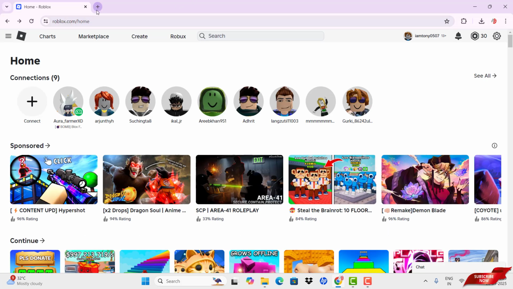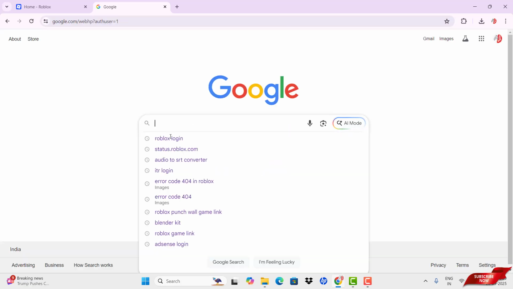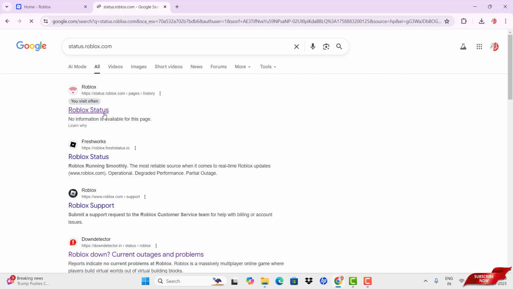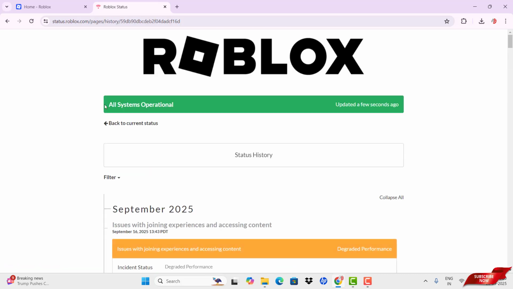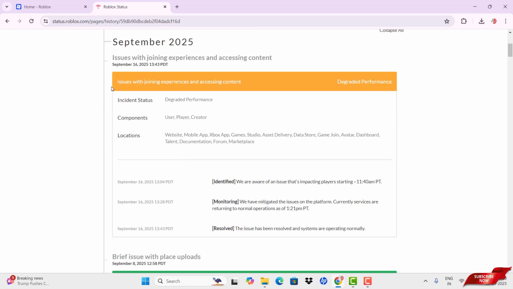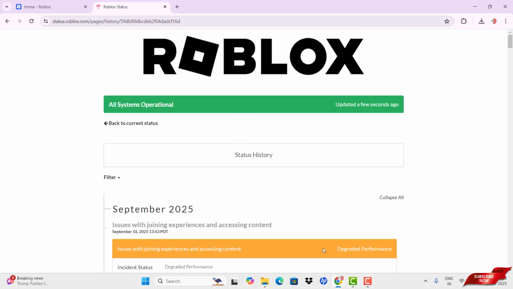So just enter into your browser and type status.roblox.com and enter the first link, Roblox Status, and here it shows that all systems are operational. If there were any issues, it would show over there and you would need to wait for the issue to be solved from the Roblox server side. So here it's good to go. All systems are operational.